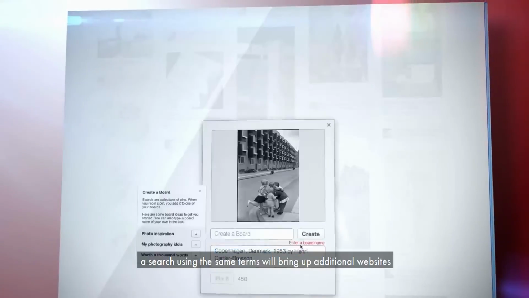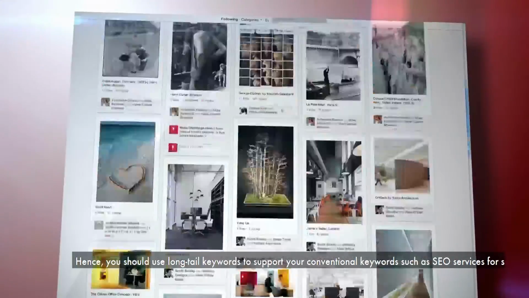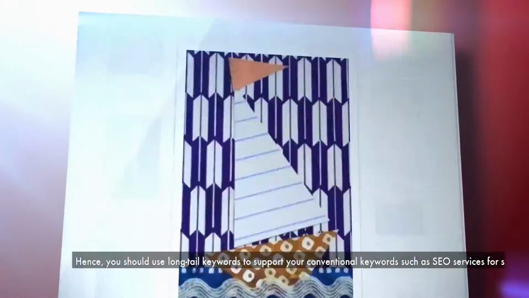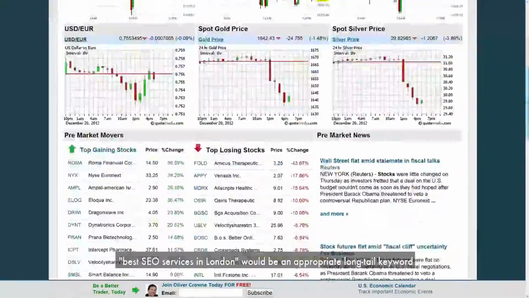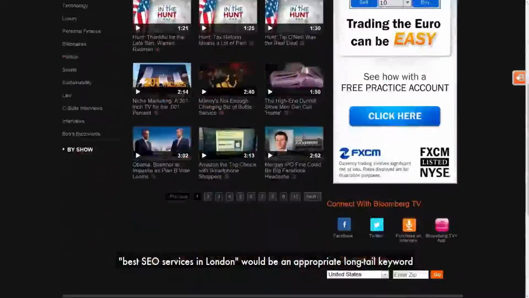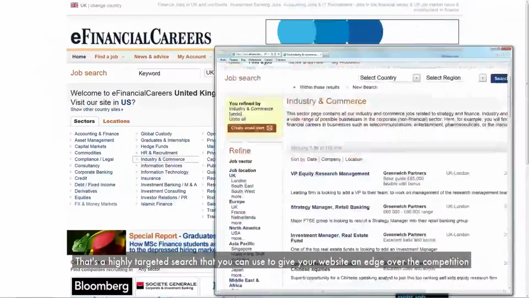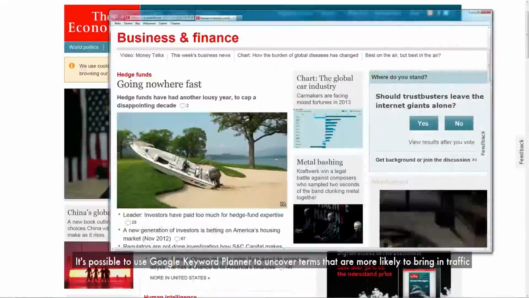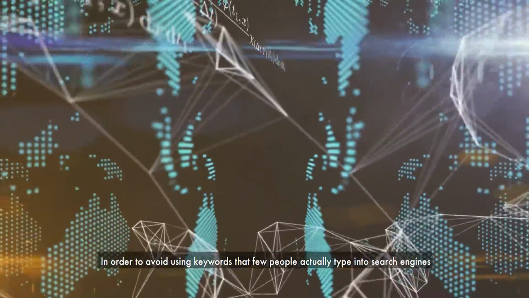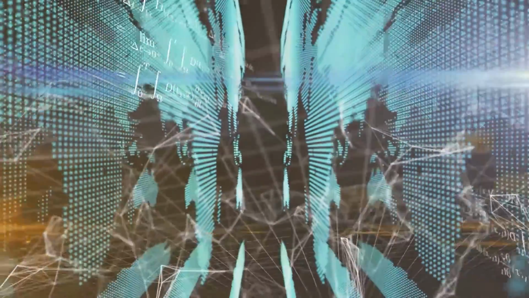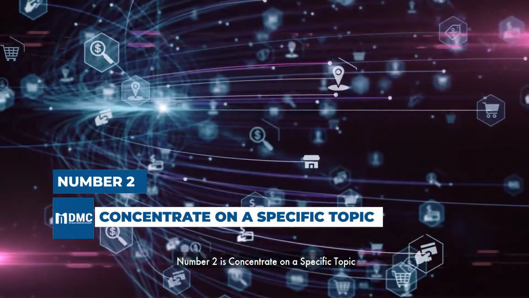As you may have imagined, a search using the same terms will bring up additional websites. Hence, you should use long-tail keywords to support your conventional keywords such as SEO services for small business. With this in mind, best SEO services in London would be an appropriate long-tail keyword. That's a highly targeted search that you can use to give your website an edge over the competition. It's possible to use Google Keyword Planner to uncover terms that are more likely to bring in traffic. In order to avoid using keywords that few people actually type into search engines, be careful not to go too complex.